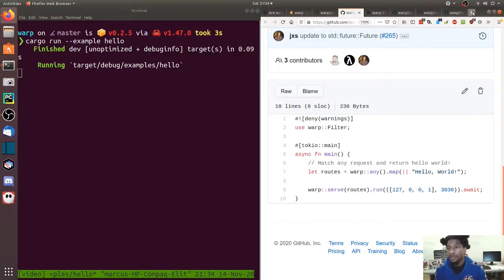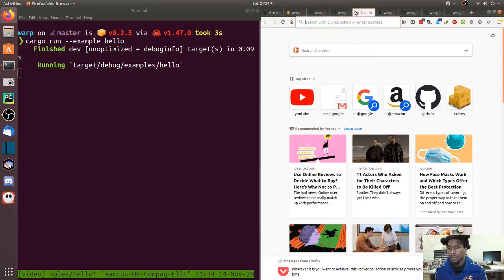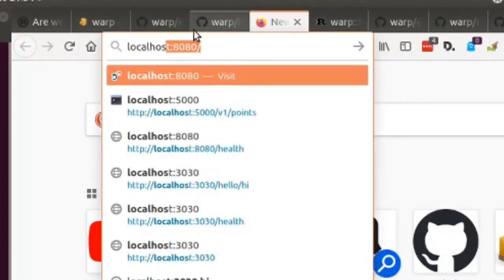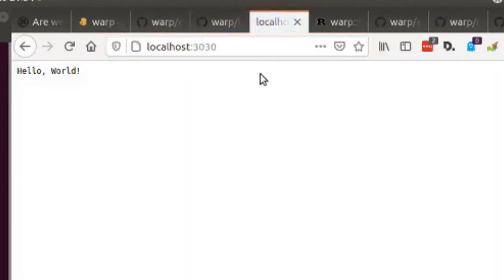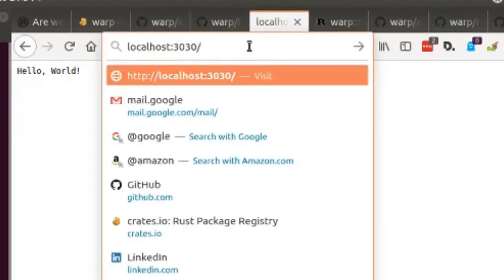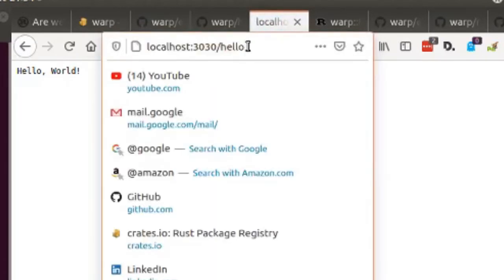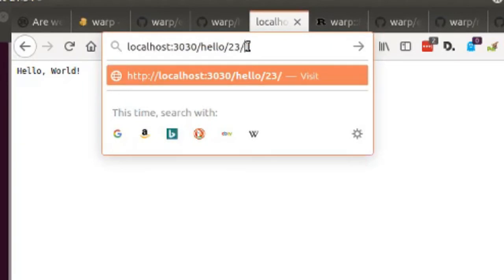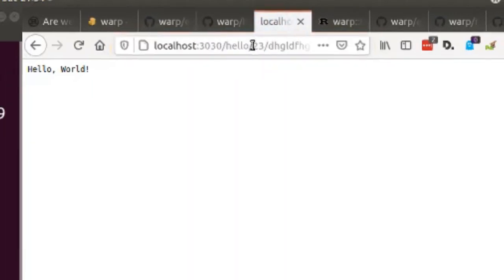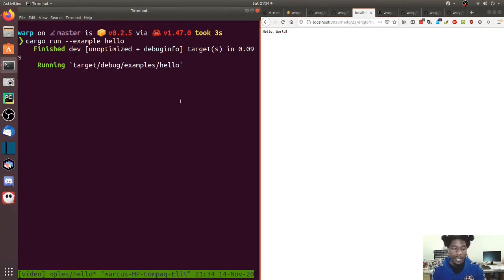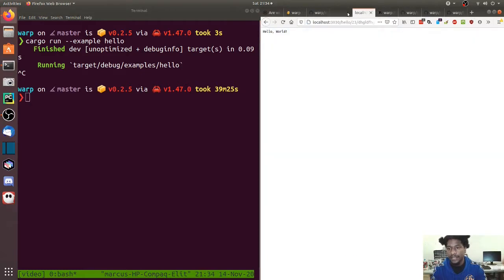Okay, let me just open a new one. Localhost 3030, hello world, and it matches any, so I could just do /hello, same thing, /23/gibberish. All of them map to the same thing, so not that interesting, but it got the point across. So let's go back to these examples.